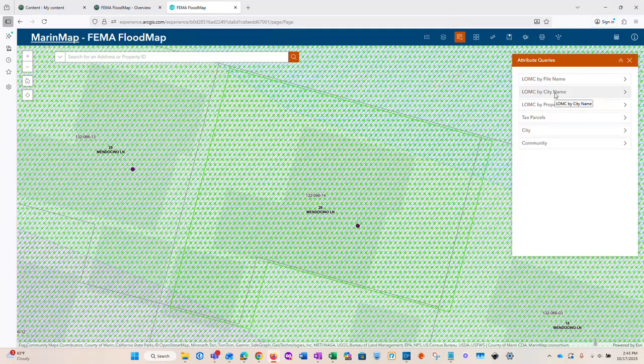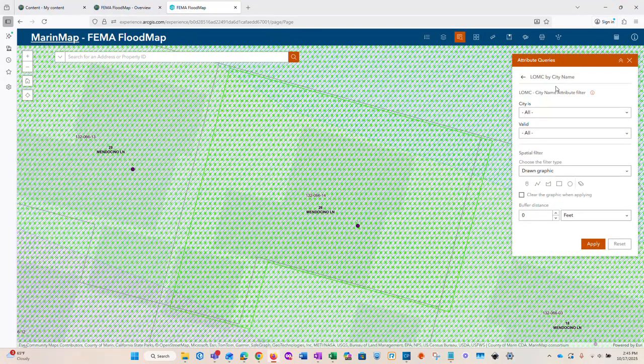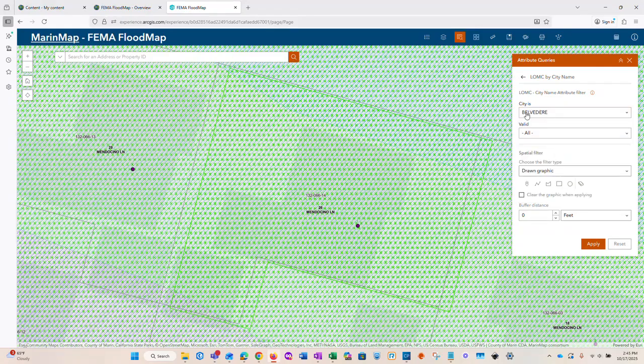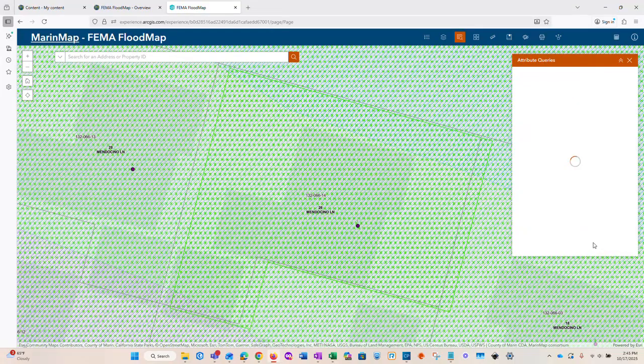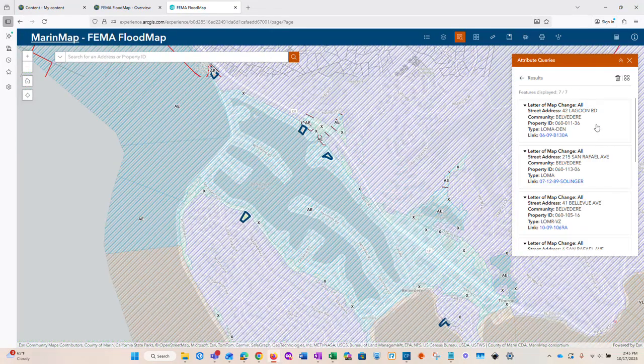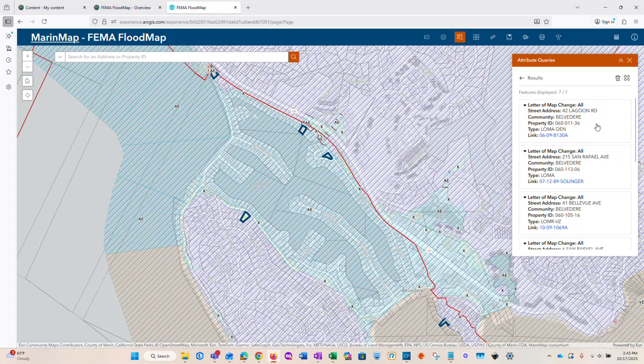I'll go back out here to LOMC by city name. And in this query, if we don't know the exact file name that we're looking for, we can filter them by city name. So just for my example here, I'll choose Belvedere from the drop-down menu in the city field of that LOMC layer, and that will zoom me to all LOMC records within the city of Belvedere.